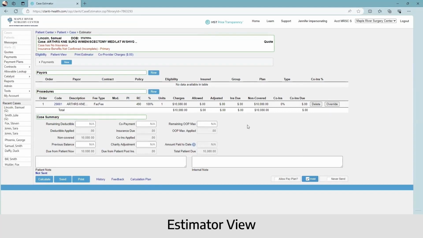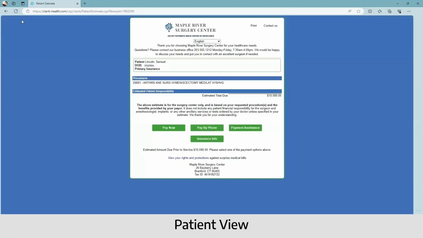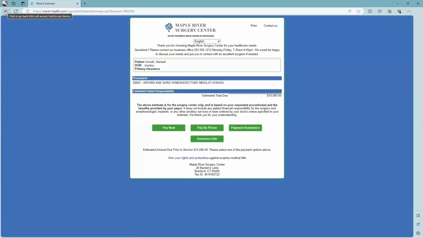Just as the quote we looked at a moment ago was displaying payers, if there were any, and procedures, the estimator screen will display the basic information. Since this is a self-pay quote, there's nothing listed in payers and very little detail in this case summary section where we saw benefit details for the other quote. To be able to see what it would look like for the patient, I can just click Patient View and see exactly what the patient will see if and when I send this quote to them.